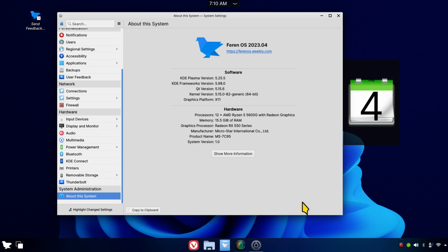So KDE Plasma, it's actually a customized version of the Plasma desktop. It has a lot of Cinnamon influence, and I'll get into that. But anyways, I'm going to give you a tour and overview and tips for Feren OS.